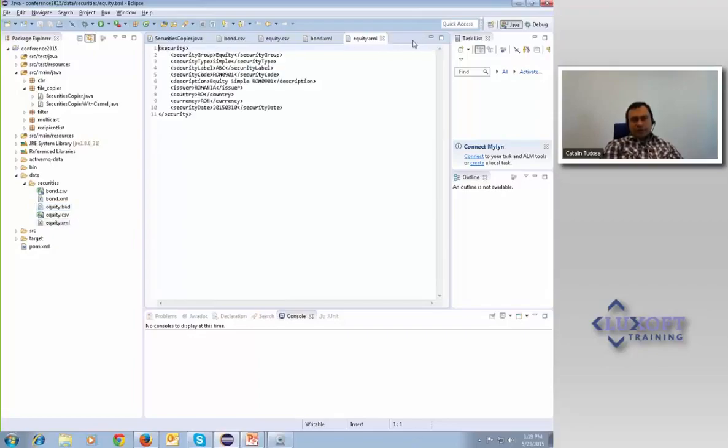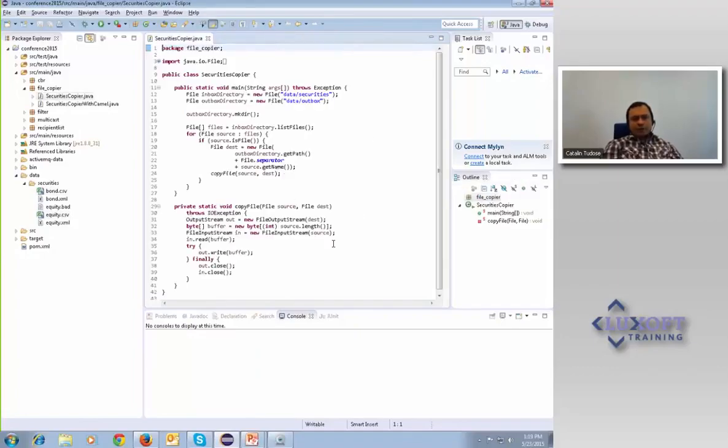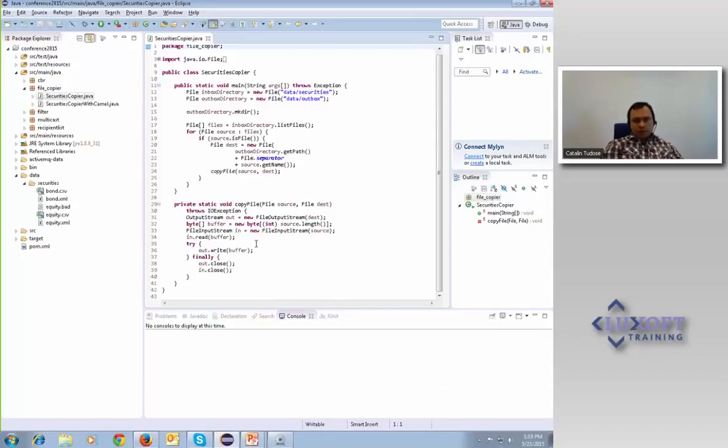Also, we have here some bad data that will help us to show how errors are processed. For the beginning, I was saying that we would like to show how a very simple processing is done with our classical Java input-output libraries. And here is a piece of code that may be familiar to you. We are trying to acquire some data from this folder, data securities, and we are trying to save it, just copy it, into the output or destination directory. And this is a piece of code that is doing it.